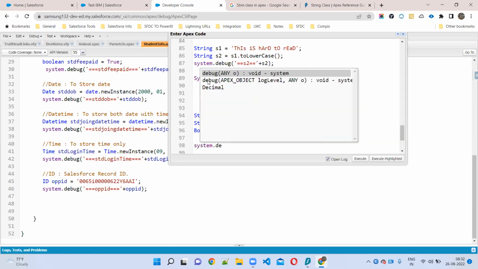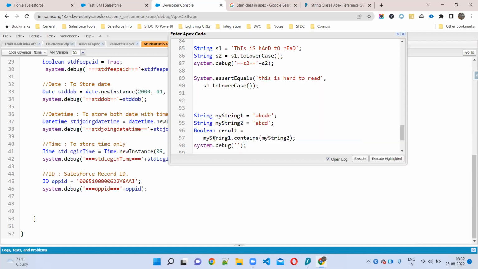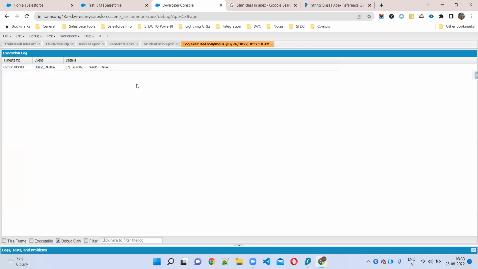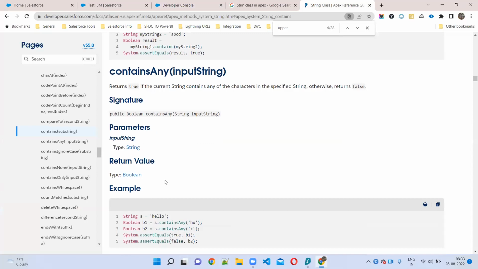Contains will return what, madam? True or false. That's why it's called the return type, sir. This method is returning true or false. That's why I'm storing true or false in which variable? Boolean. So I'll take this one, result. What is the expected value now, sir? True, right? Like this.